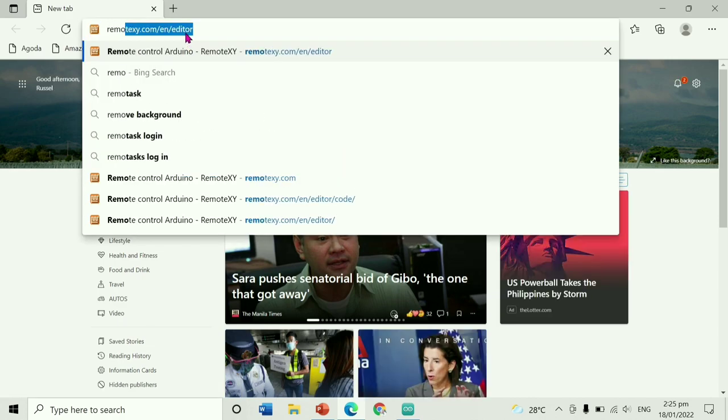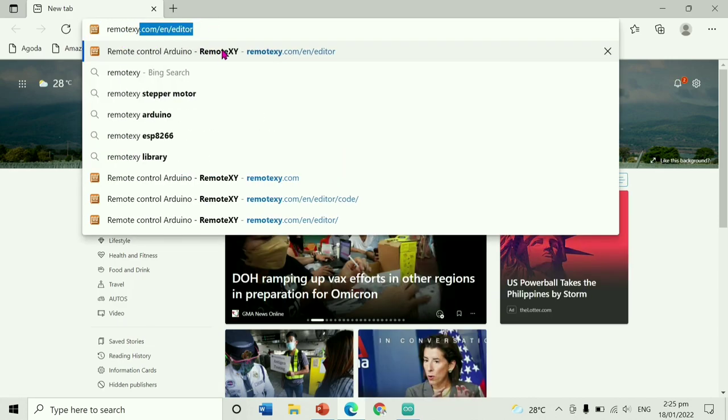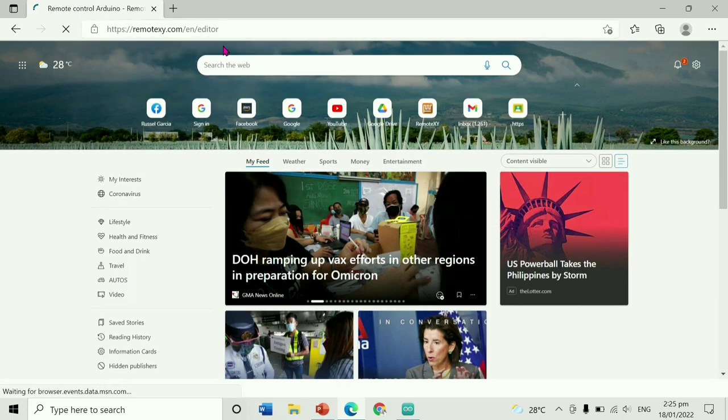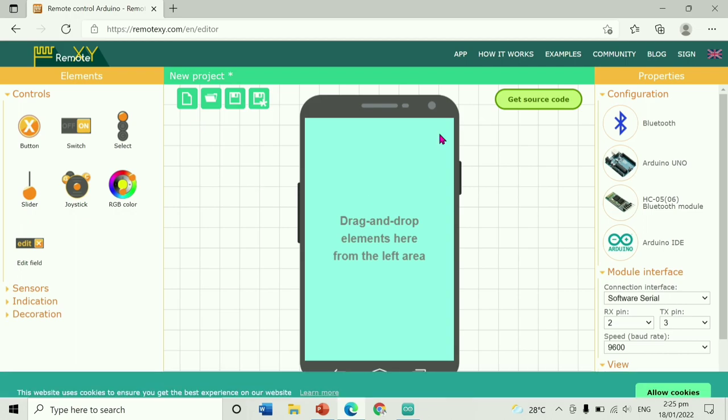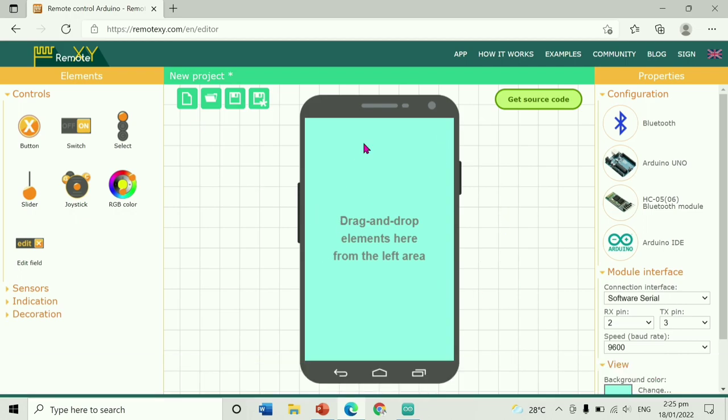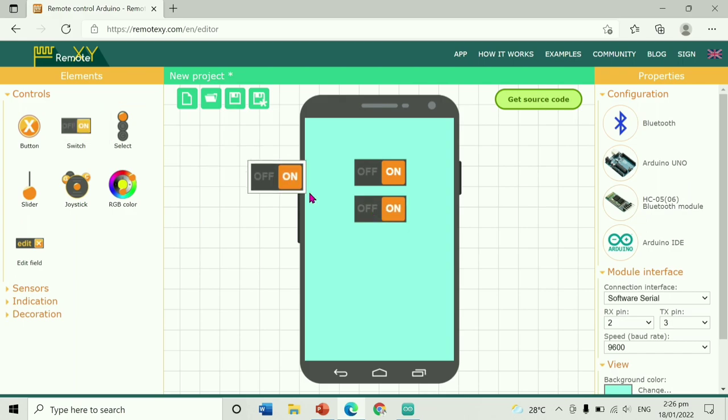After that, it is already connected, then go to browser and search for remotec.com. Here, we can make an application or commands in our application. For the configuration, select Bluetooth, Arduino Uno, HC-05, and Arduino IDE, the software that we use in uploading a code. Then go to controls and select for switches.